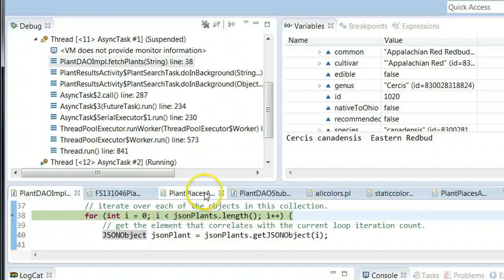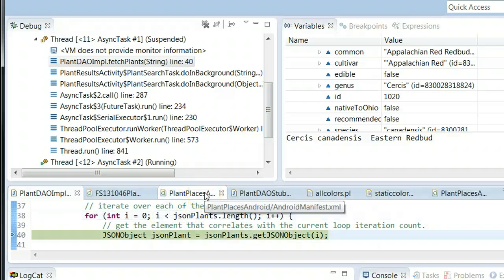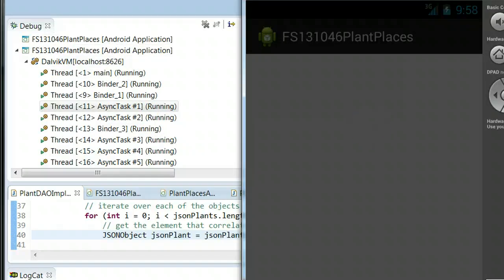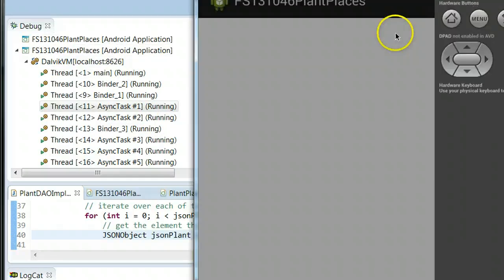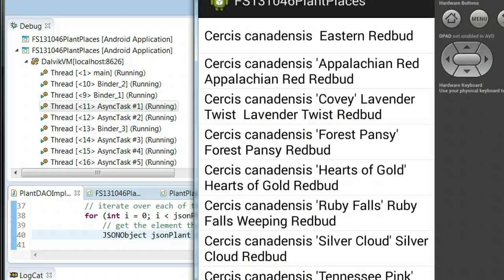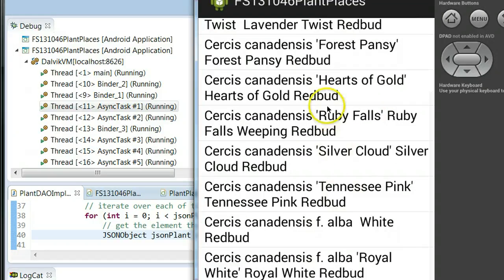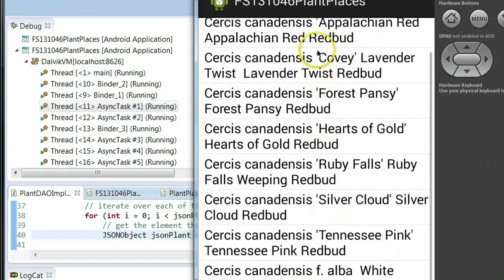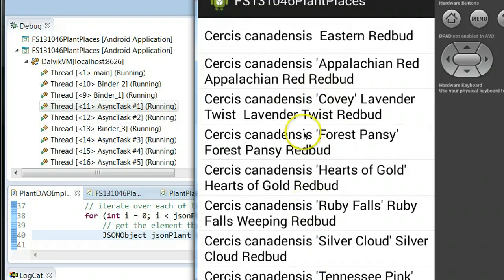To be honest with you, from here, it's going to keep doing this until it finally returns this collection of plants. So I'm going to choose play, and then I'm going to go back to the emulator and let's watch what happens. Look at that. Live data. Live data. See that? So now instead of having dummy data, we're actually getting live data back, and we're returning that live data.